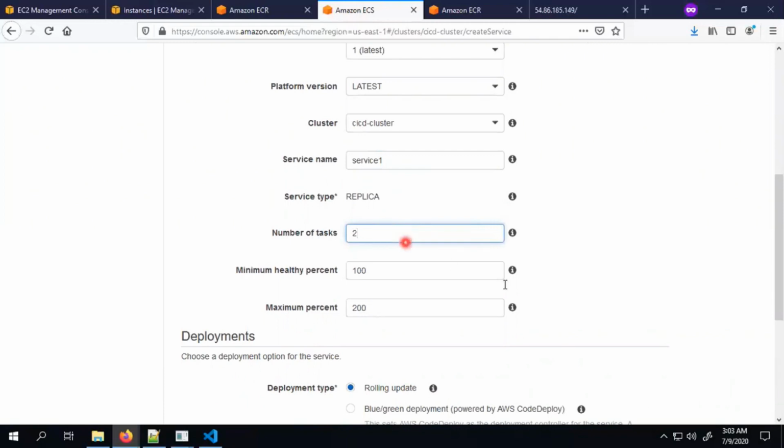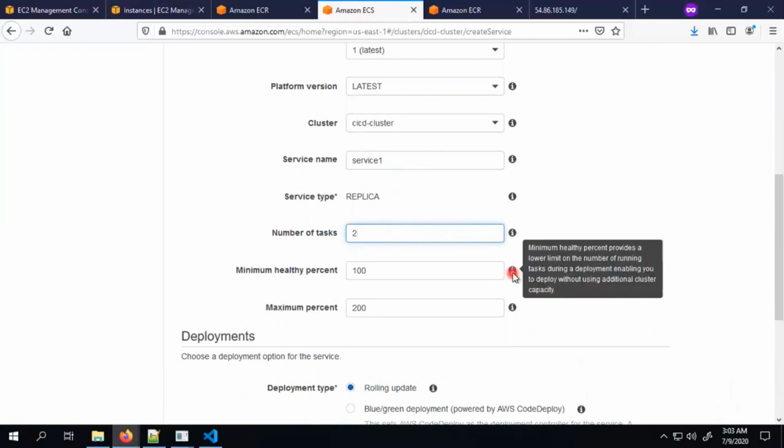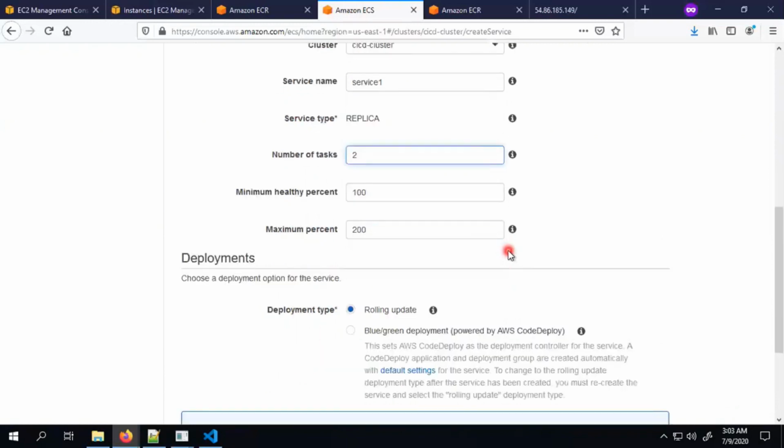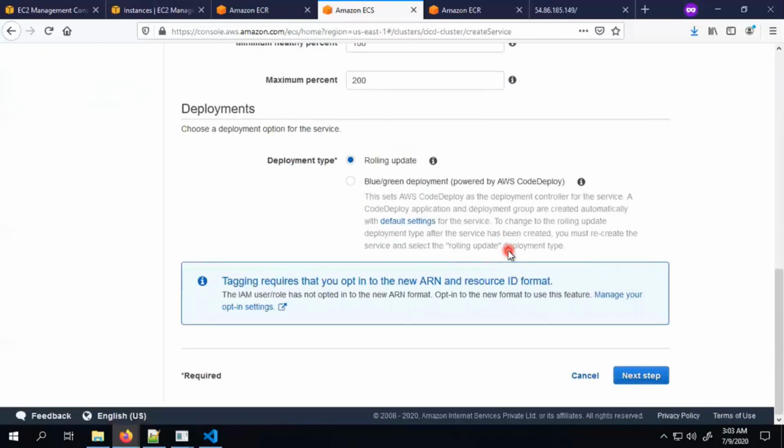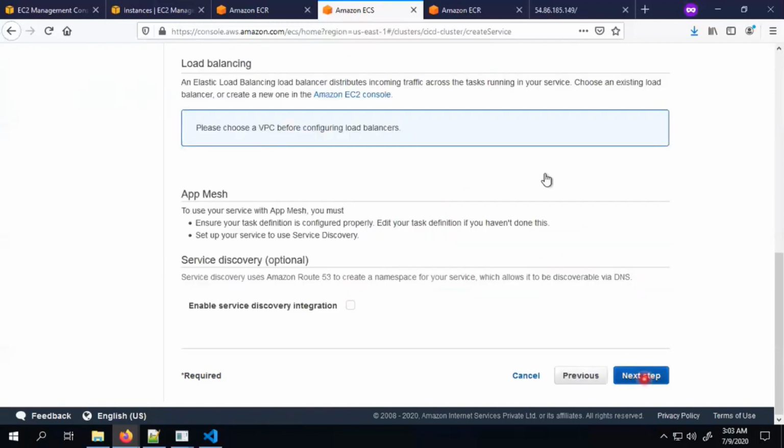Minimum healthy percent, maximum healthy percent. Again, you can just click on there and get all those details, right? Okay, do you want blue-green deployment or rolling update? So right now I'm going with the rolling update. Go with the next step.